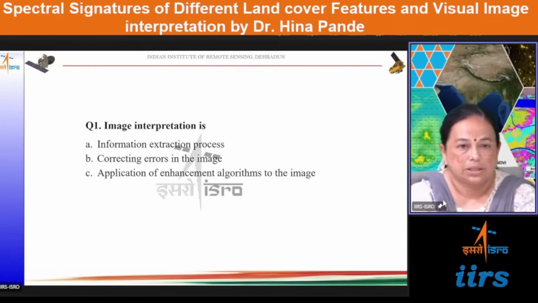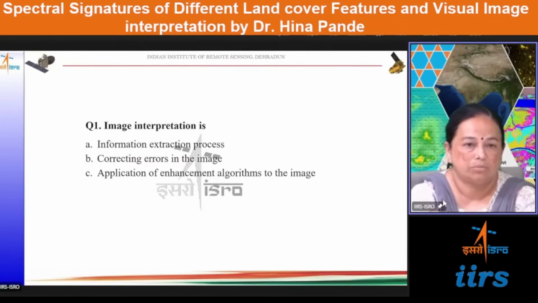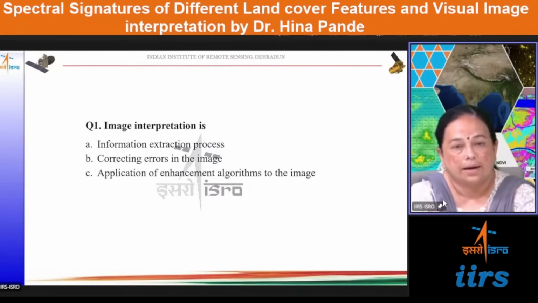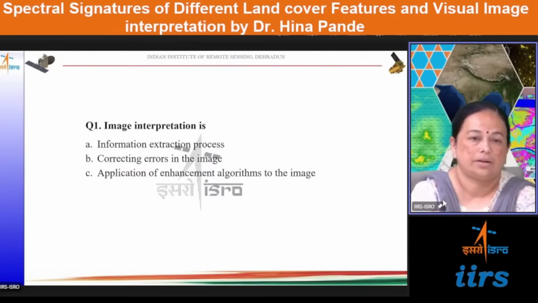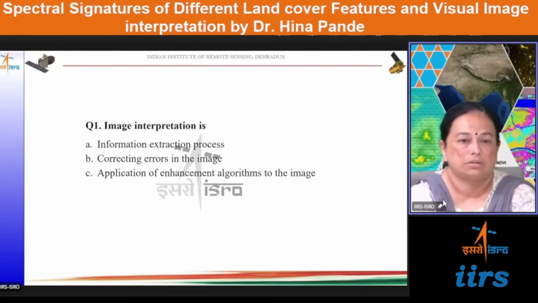Now with this, we can just spend time to analyze what we have just discussed and revisit the basic section through this question. You can attempt it later. What is image interpretation? There are three options, and after looking at the slides or going through the material that is provided to you, you can assess the correct answer.